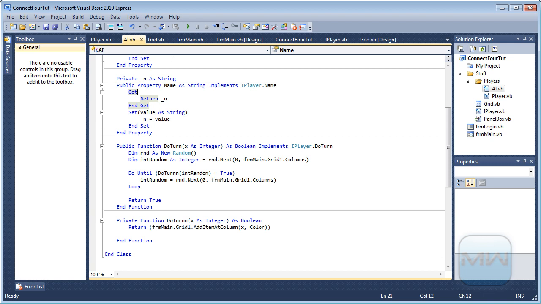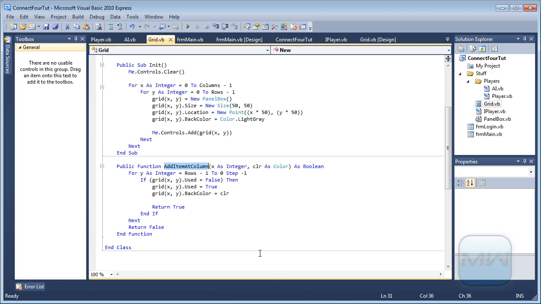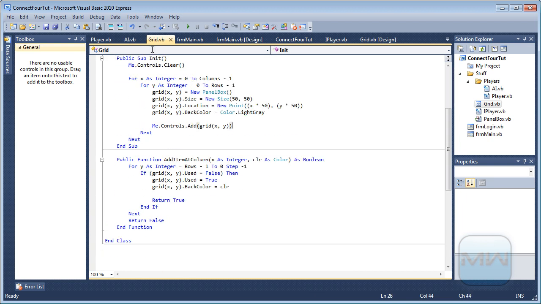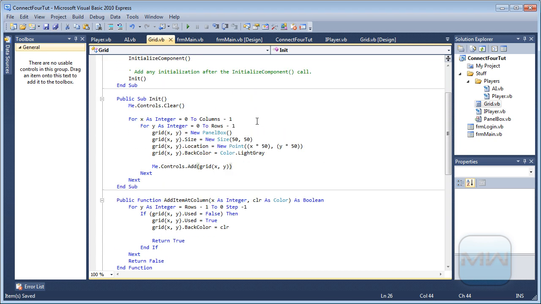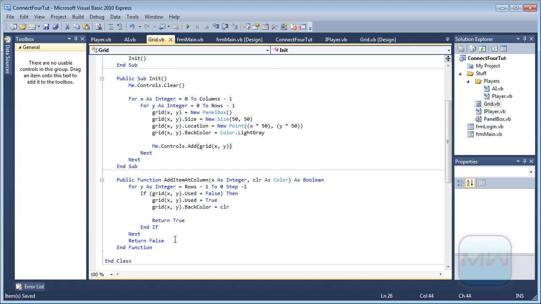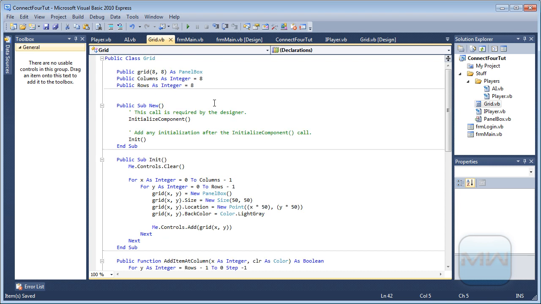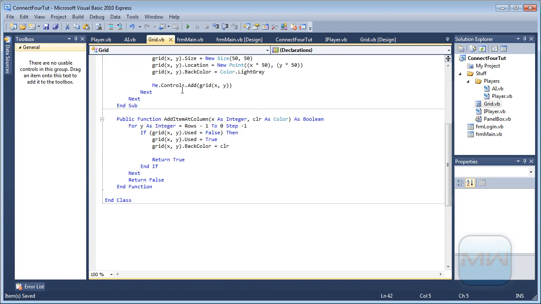So what we want to do on that is, if he adds an item to the column, like right here, then, well, here we need to check, like make a new function to check if it's 4 in a row and stuff like that, and if it's a draw, if it's the player's one. So I'm going to pause it there.